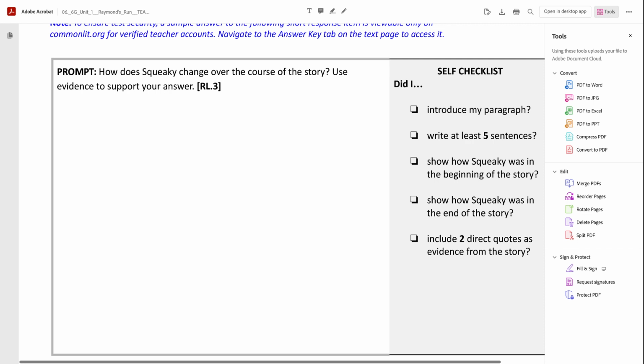Squeaky, I'm going to pause the video. I want you to pause the video. Make sure that you have your paragraph highlighted like mine with your topic sentence yellow, the beginning, how Squeaky is at the beginning in blue, how she changes at the end in orange, and your evidence in green.